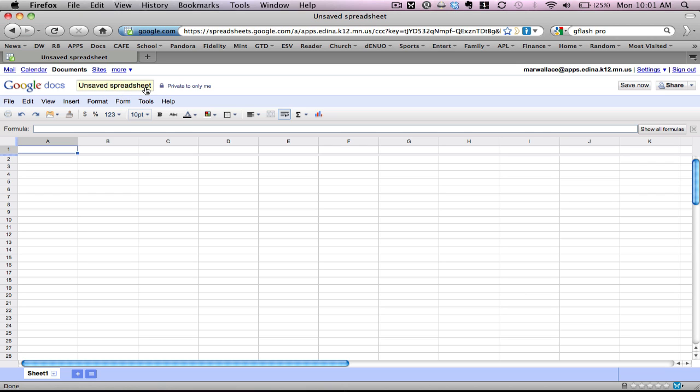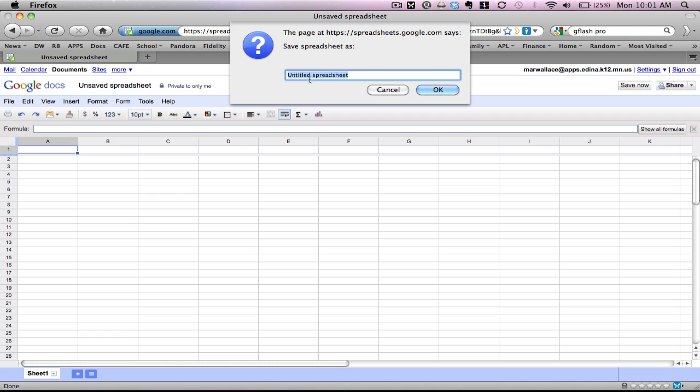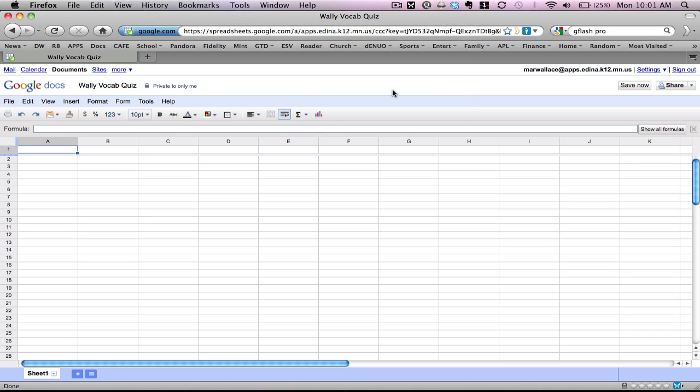The first thing you want to do when you get into a spreadsheet is save it or give it a name. And I can click on this, and right now you can see it pulls up Untitled Spreadsheet as my title. Whenever we're titling documents that we're going to share with other people, we want to make sure our name is in this. So I'm going to call this Wally Vocab Quiz. And I'm ready to go. I'm going to hit OK.